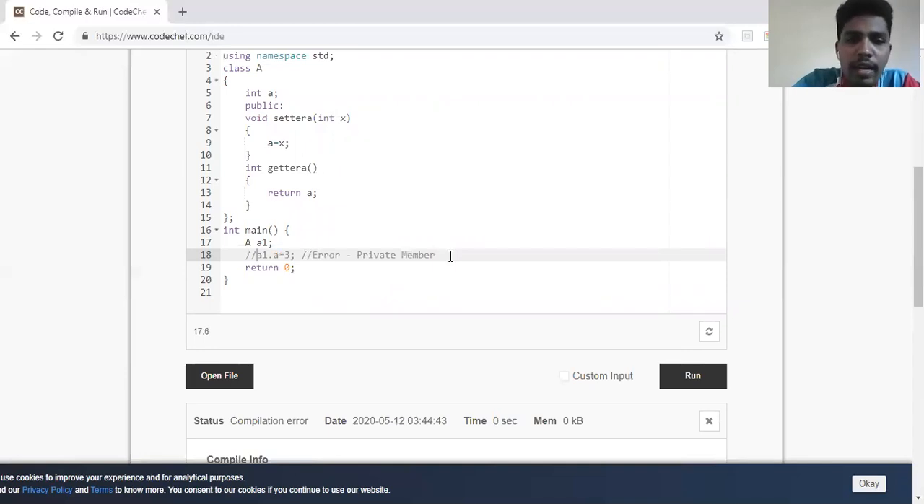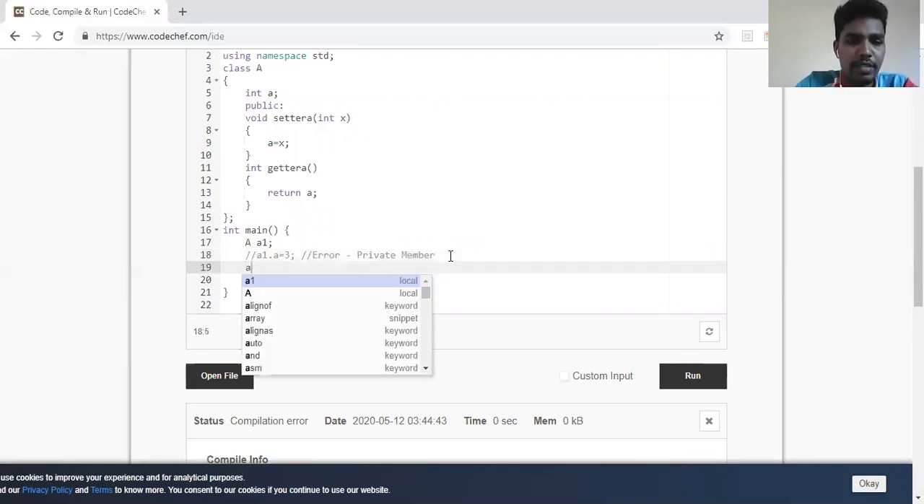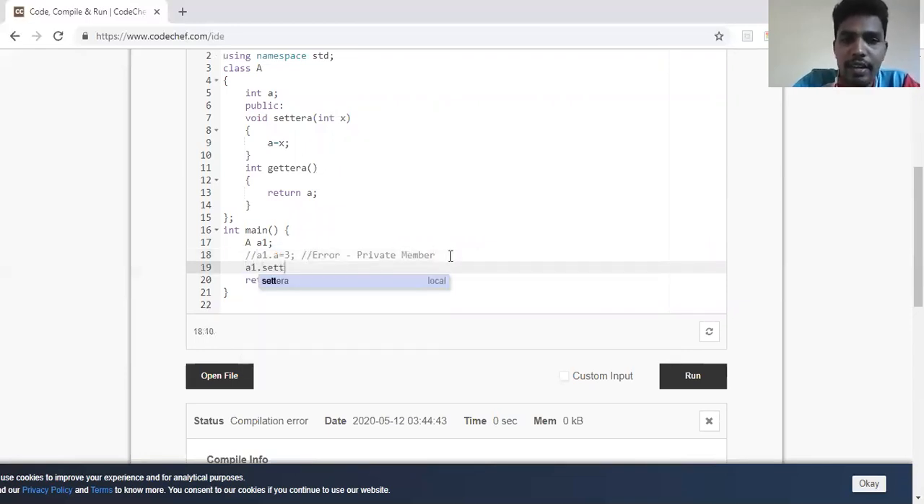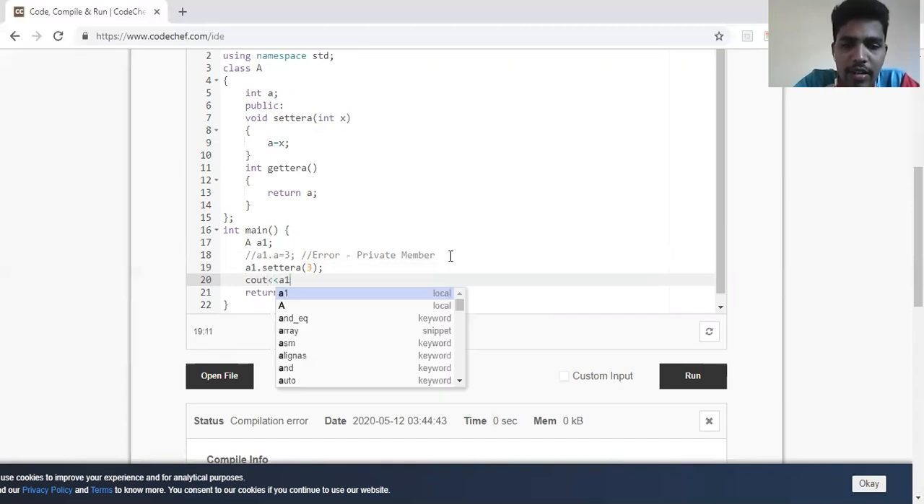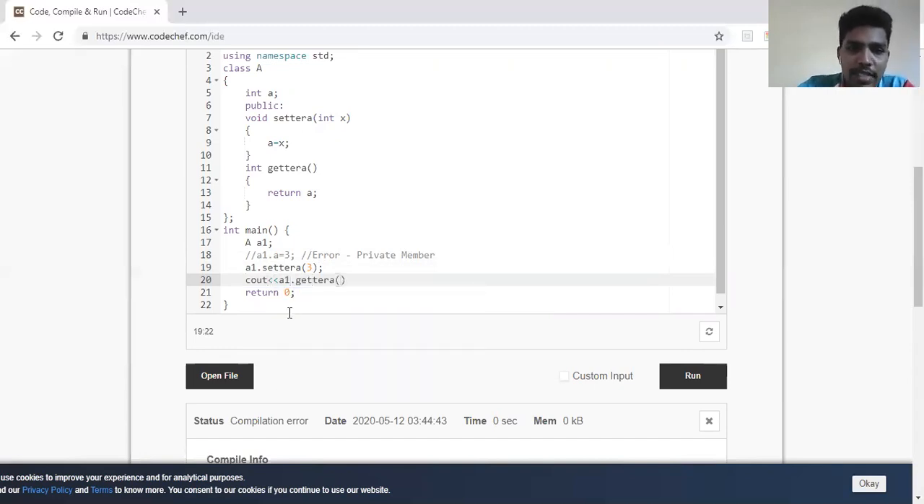So how can I do that? What I'll do here is use a getter and setter. So I'll use setter A and I'll be passing 3. Now I have to see what the output is. So I'll write a cout statement and I'll write a1 dot getter A. That's it. What the setter does is, whatever value you have passed, it gives it to A, which is an attribute of your class. And whatever value you have assigned to A through the setter, we are reading it through the getter.